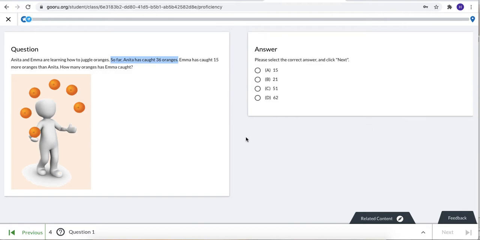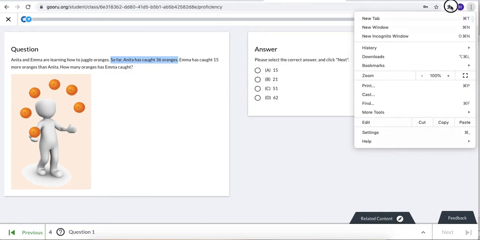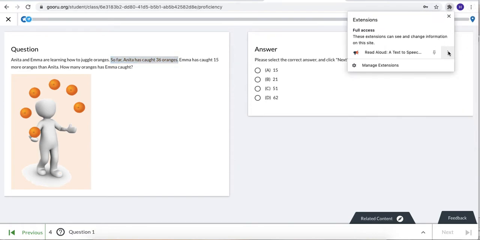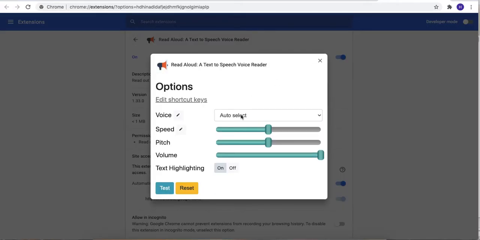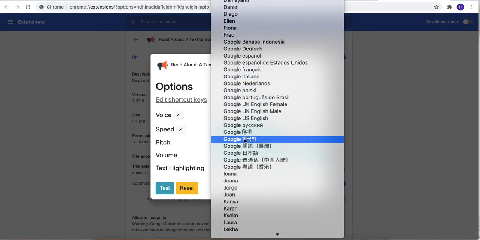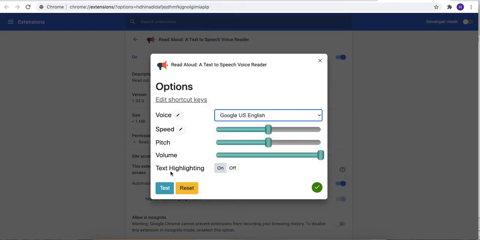If you want to change the voice, the pitch, or the volume, simply click on the puzzle piece, the three vertical dots, and then Options. This will bring you to a menu that allows you to change the voice, speed, and pitch. There are tons of options available, and simply pick one that you want. You can come back to this page at any time and make changes. You can test it out or reset it back to the original settings.